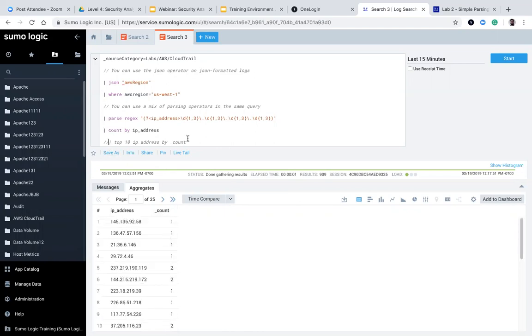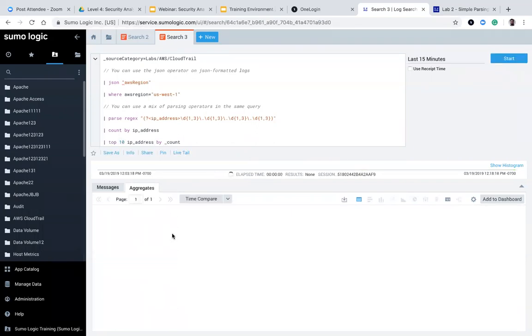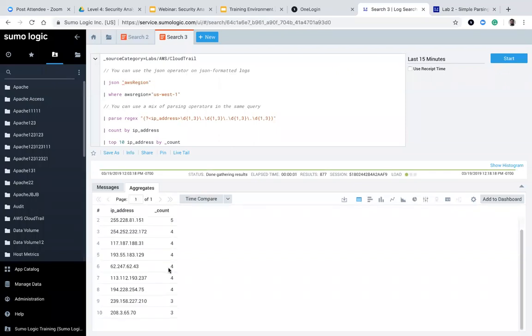Well, we only want the top 10. And so that's why we're going to use the top operator here. So we're going to say of the IP addresses, just sort them, grab me the top 10 and do it by count. And now when I run this, this count list will be sorted and we'll chop off the bottom 610 or so and just keep those top 10.